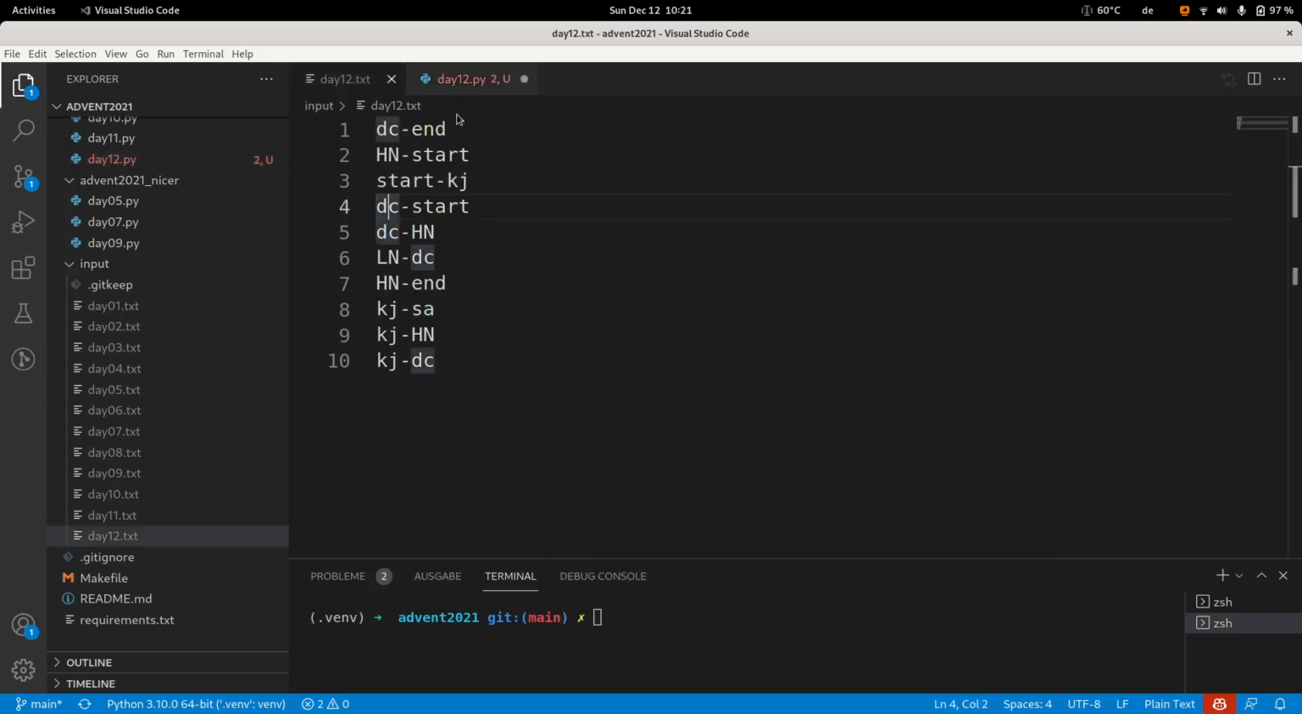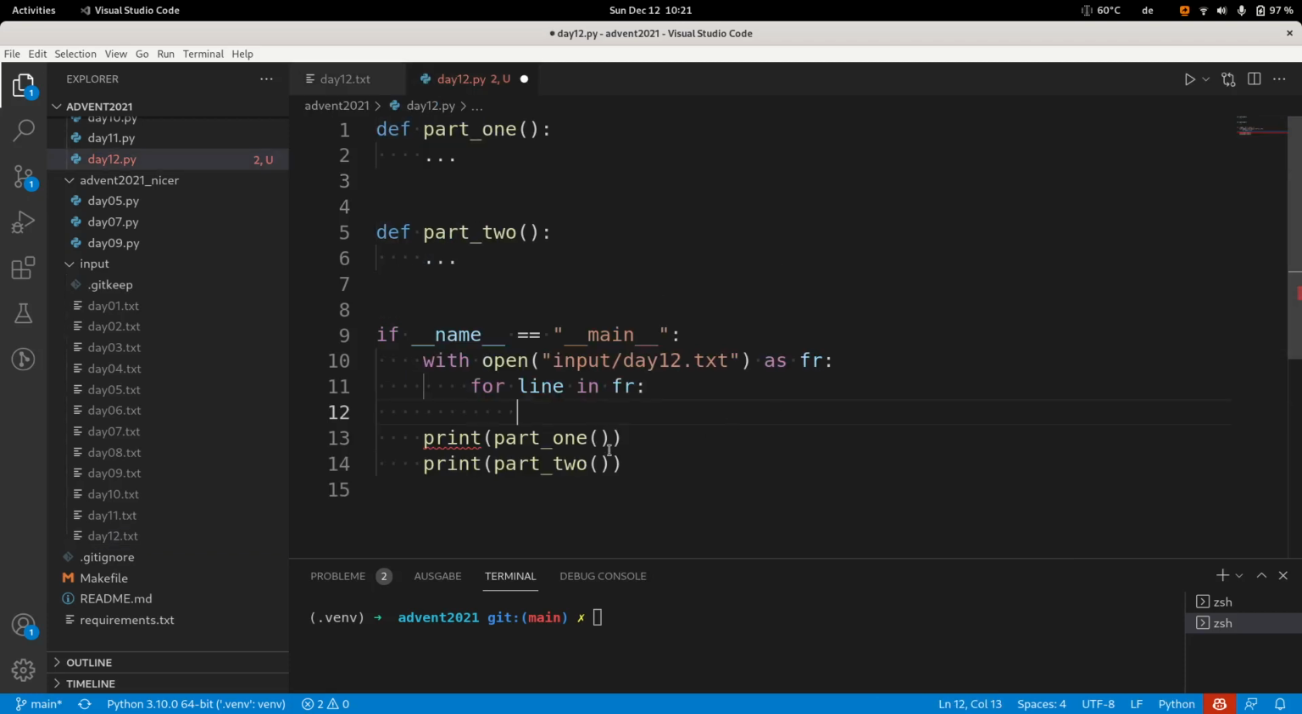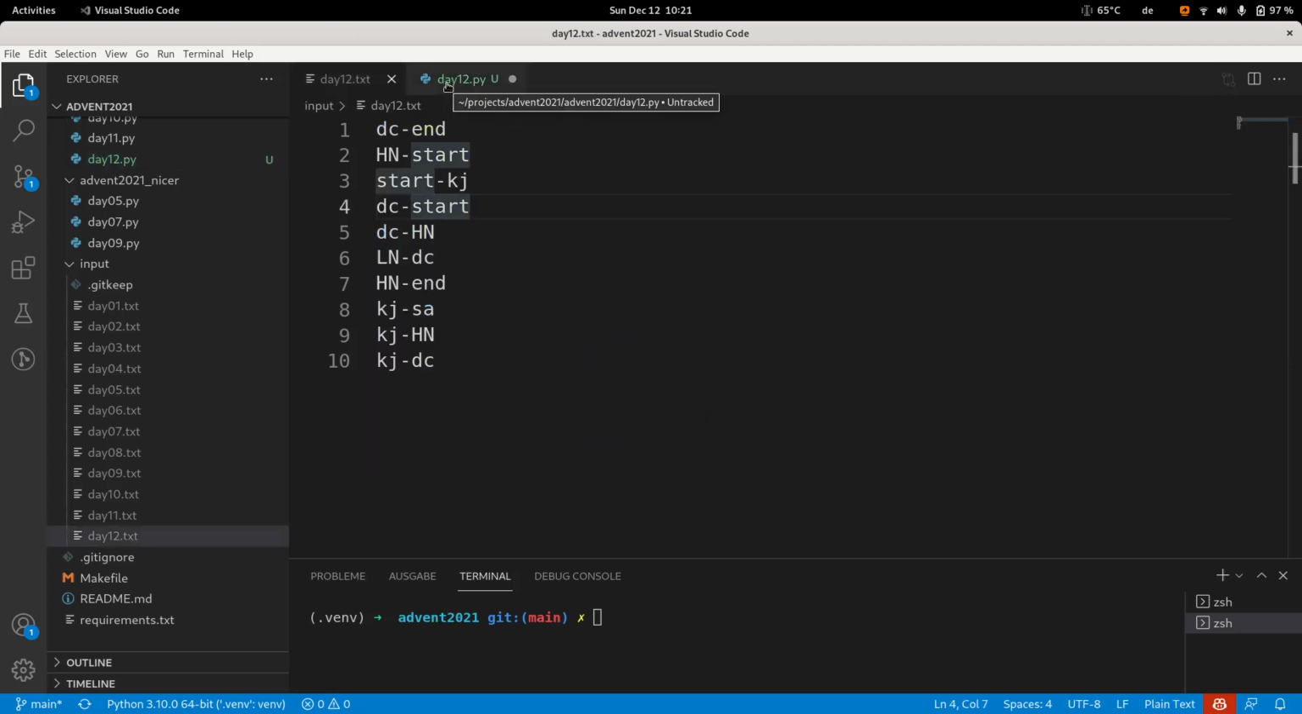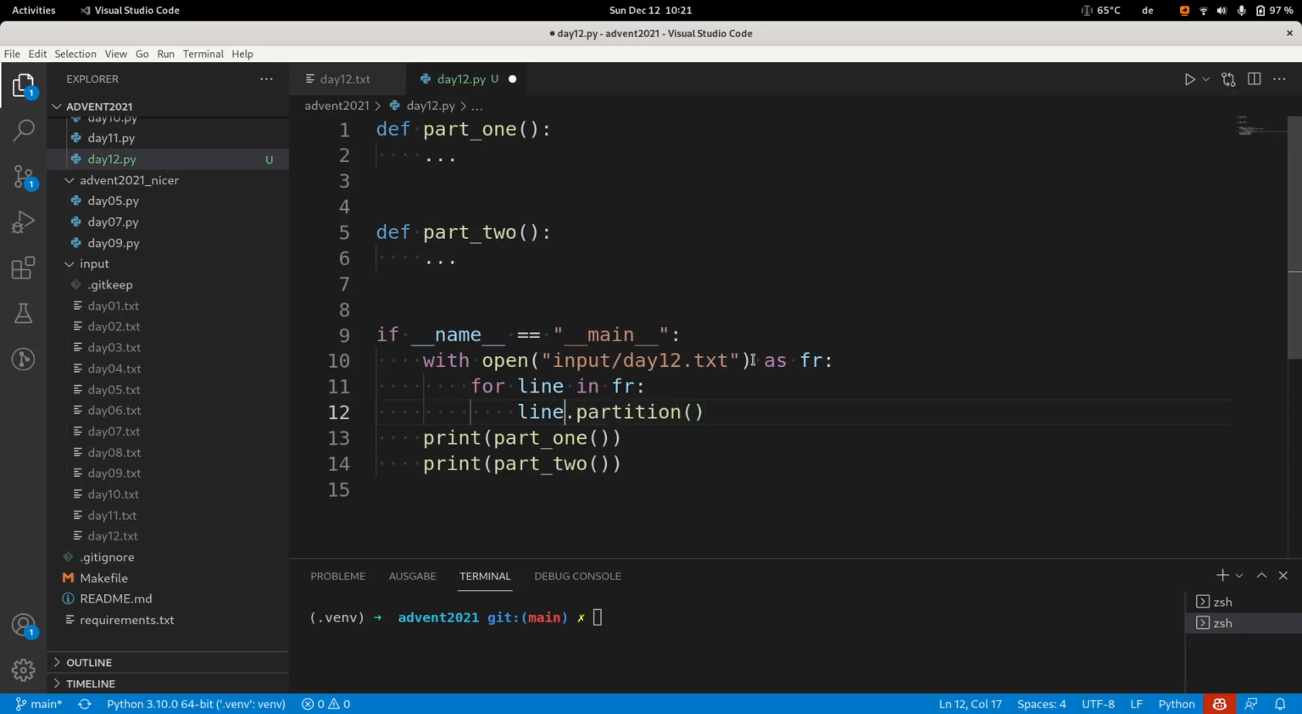Now, a line is simply two strings of English alphabet characters separated by a dash sign. So I can partition the line. Partition is equivalent to split, but directly returns me a tuple of three elements, which are the part before the dash, the dash, and the part after the dash. I can use it instead of split just because I know that there are already two and only two elements here. So I strip the line.